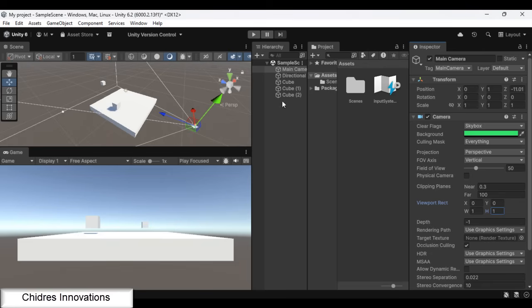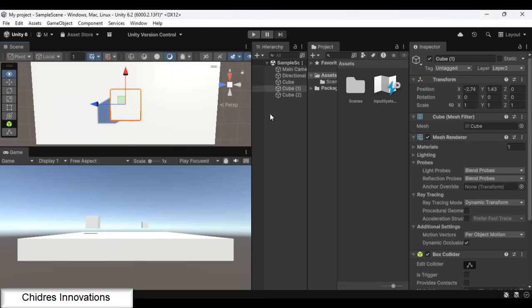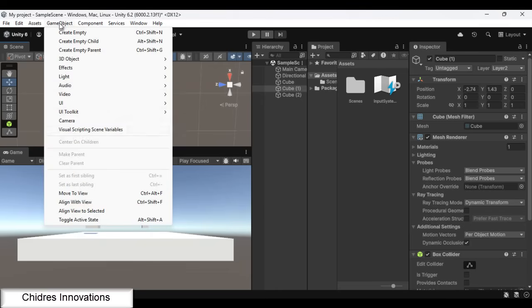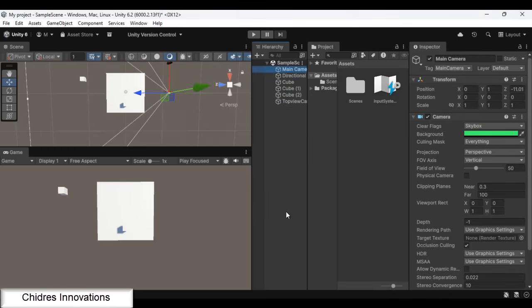So let's say we have this camera. Let me press F to focus. I will see from the top view, and then I go to the game object menu and create a camera. So now I am seeing from the top. This is a top view camera. Now the top view camera is getting displayed on top of the main camera. Why? The main camera has depth -1 and the top view camera has depth 0. So it will get displayed on top.